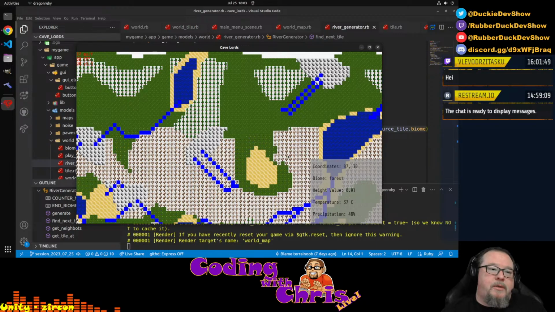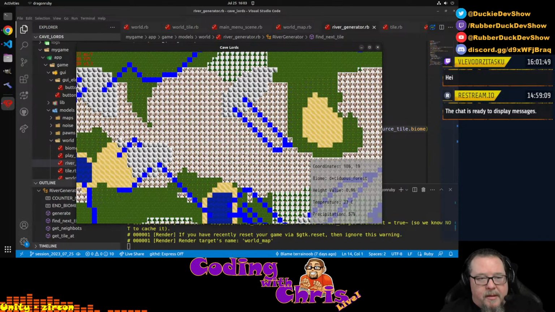Now, one of the issues I have is when I zoom into this map, the readouts for the cells are no longer correct.